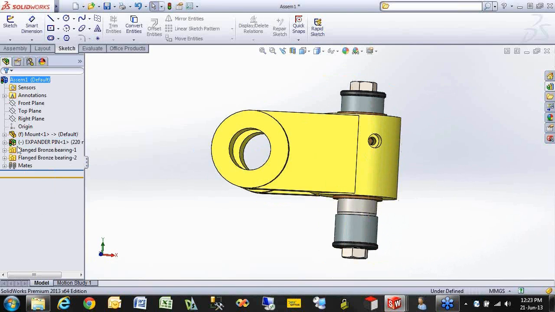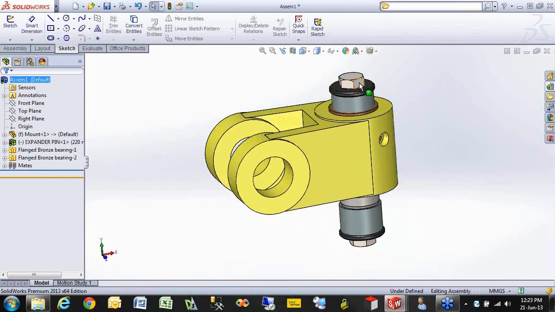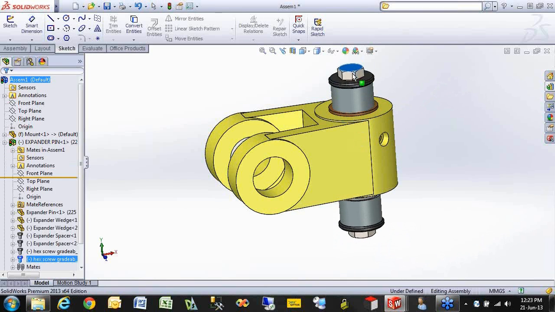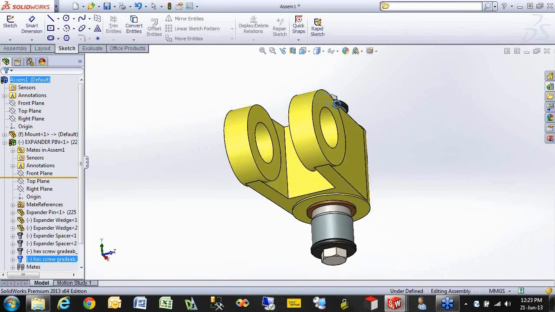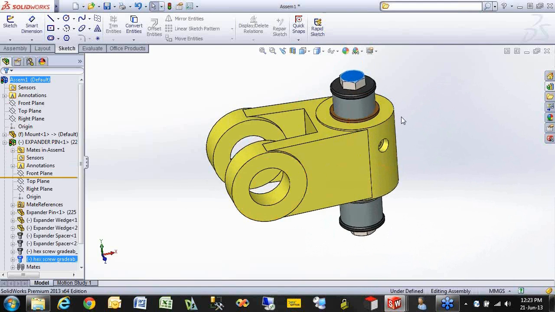Okay, so now that I've got the flange in there, I would like to center this expander pin in here with respect to the rest of the components. Now, I could get out my calculator, work out what the distance is, and then apply a distance dimension between these two faces here.